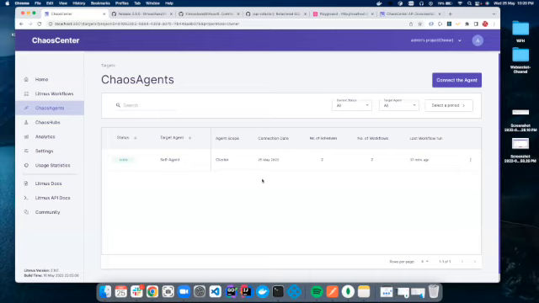Okay. Great. And one more thing, we can probably add the versioning in this agent table as well. So the user will be aware of which version of agent they are currently using. So yeah, that's good feedback.